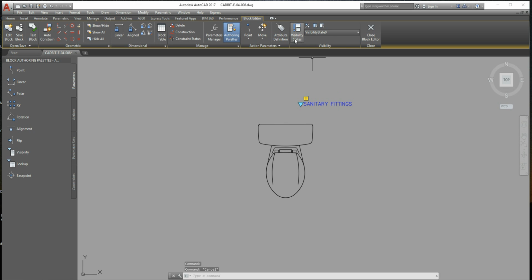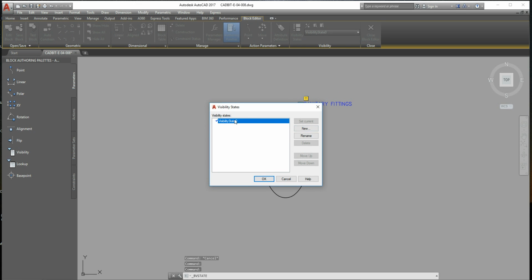Click on visibility state. By default, you have this. Click on rename and enter WC 500 by 690.